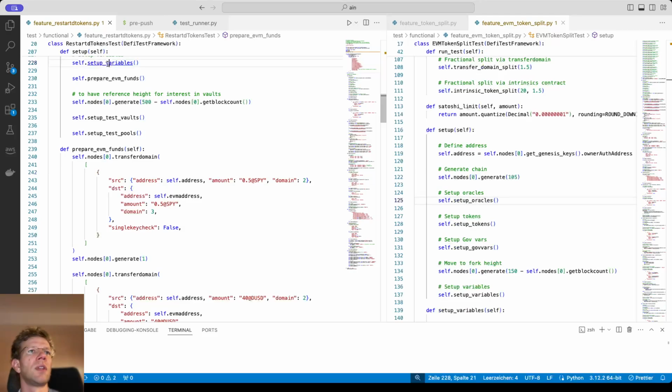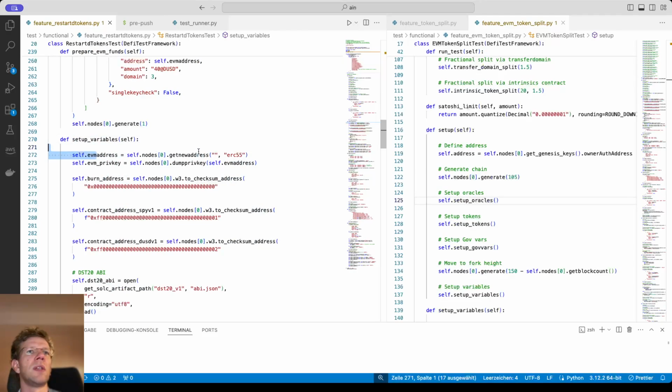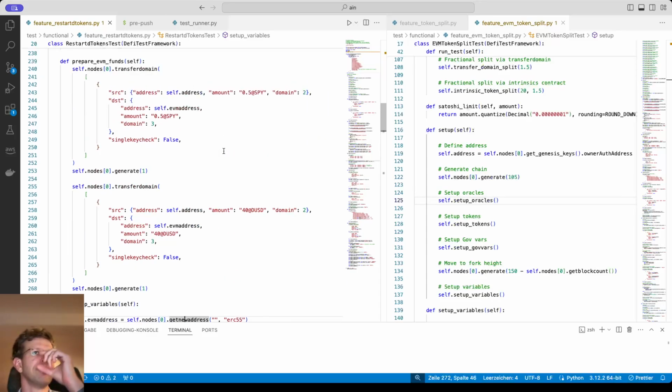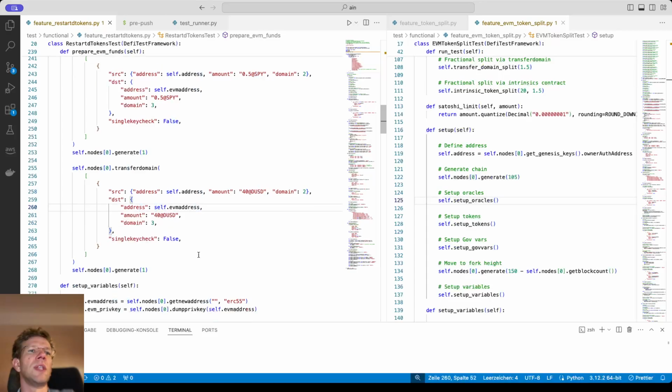Maybe let's look at the EVM address. Yeah, I created it here, like get new address. RPC call, done, nothing special. So I move 0.5 SPY so that we can then also check that funds on the EVM are not touched, and also check what's happening when you send old SPY back down to the DVM, that it's then correctly locked and converted. And the same with DUSD, because current DUSD, old DUSD needs to be there.